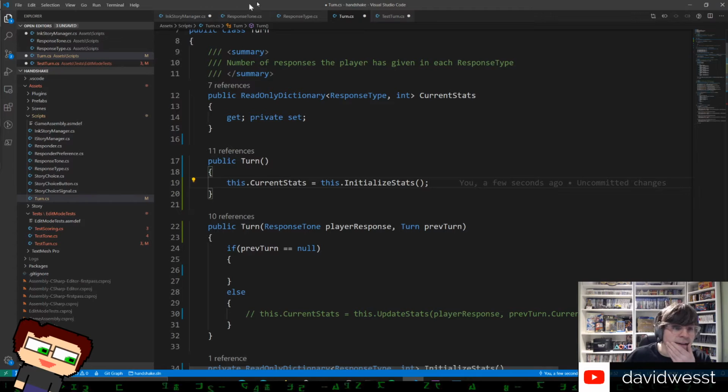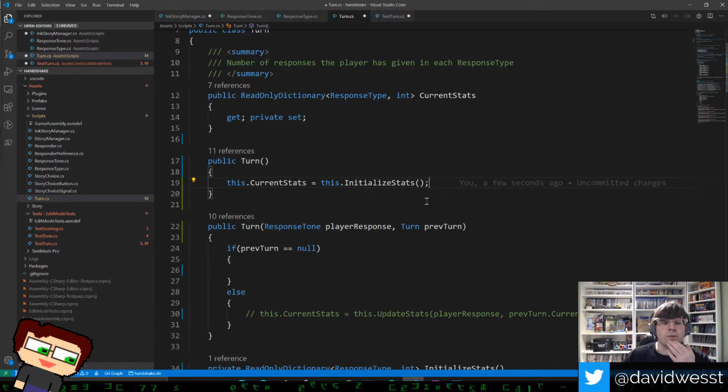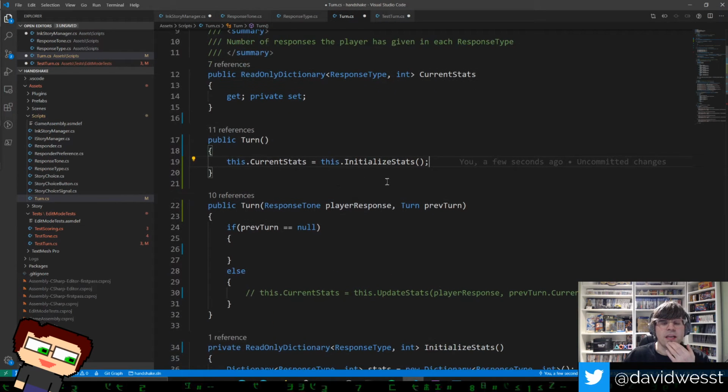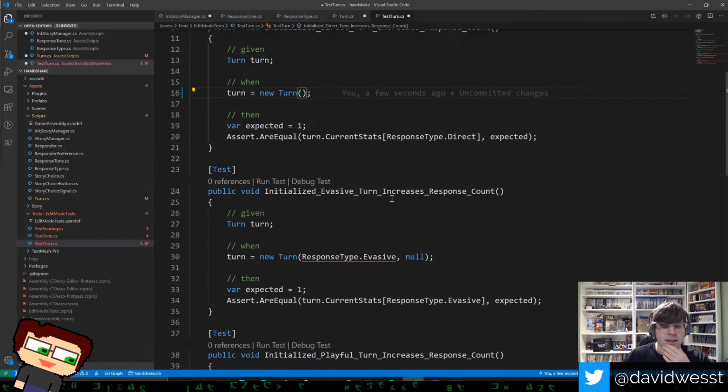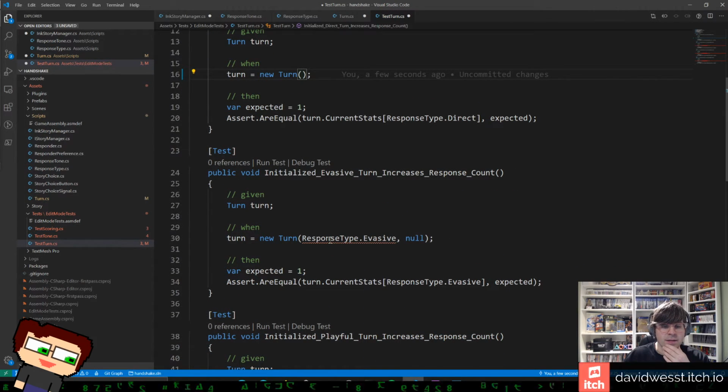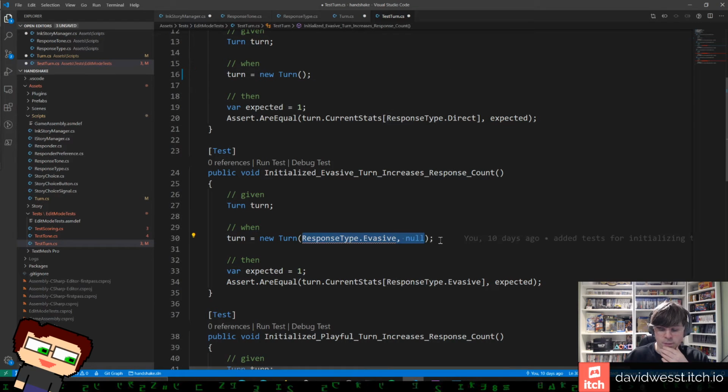That's fine. So now these tests will likely fail, but that's okay. I'm okay with that. Let's get to the point where these tests all at least compile.